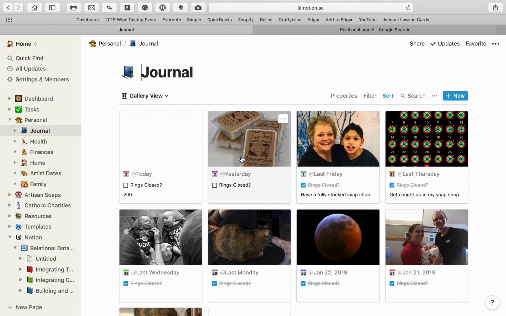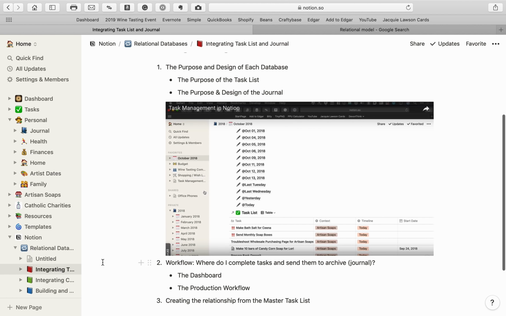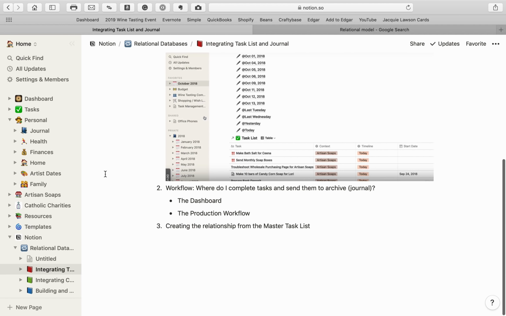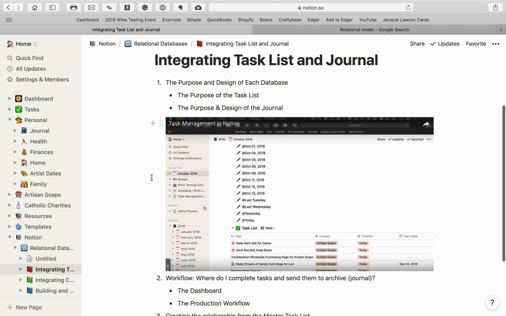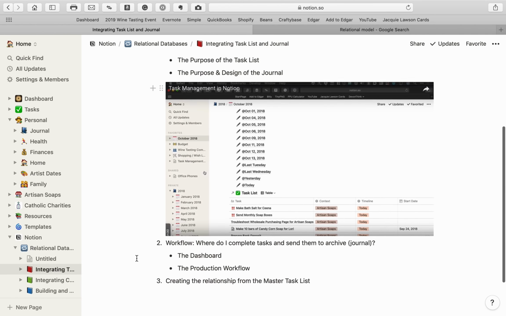So that's the journal. Okay, so these are two separate databases. They have different focuses. They're trying to keep track of different things. And I'm very clear about what the purposes of each of those are. So that's what the first one is.